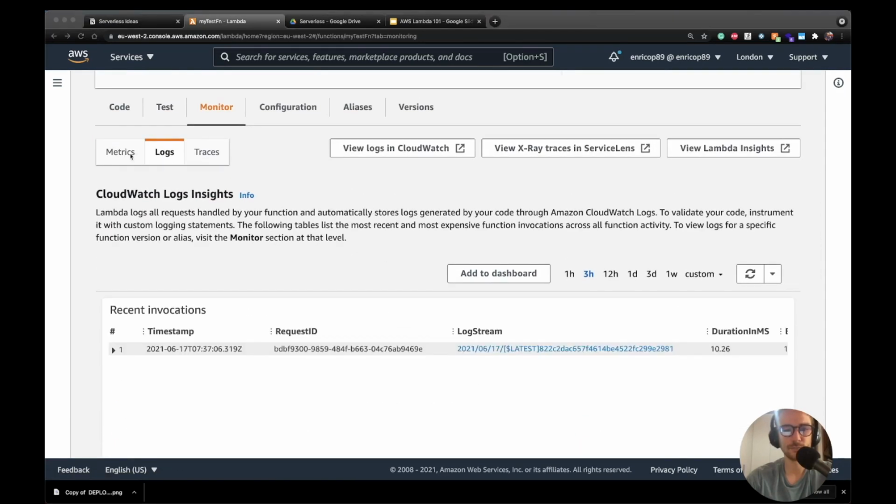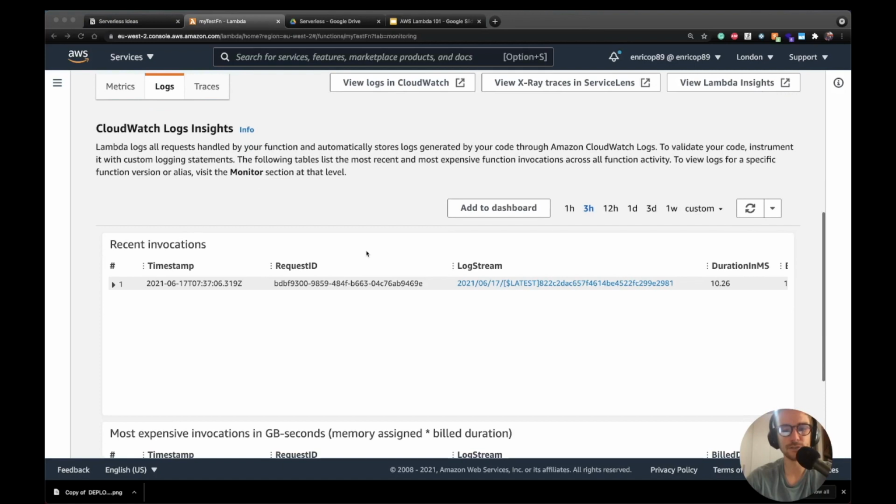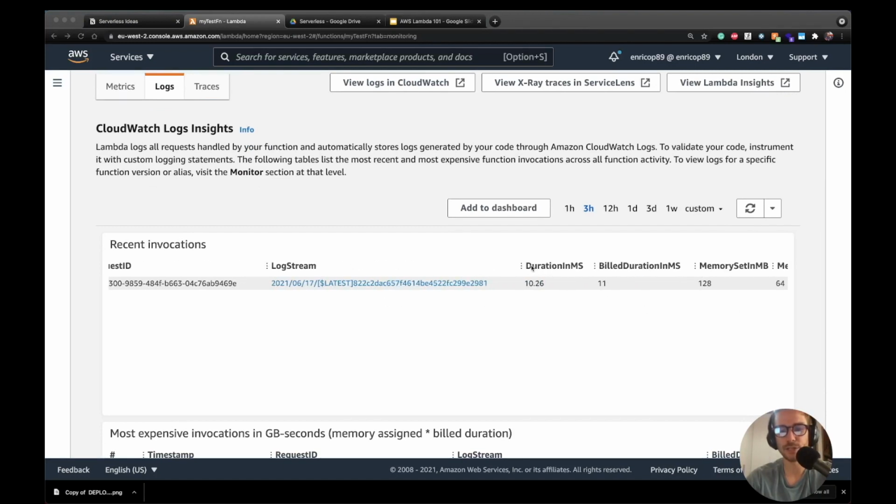So here are the metrics. Here you have the logs. You can see the logs of our invocation. Here it's actually very useful. You can see the duration in milliseconds. As you can see, it is 1026, and the billed duration in milliseconds is 11 because it rounds up to the next integer. With the previous configuration, you would have had to pay 100 milliseconds because the billing was not with 1 millisecond granularity. So this is a huge advantage now. Memory in megabytes is a configuration you can set.